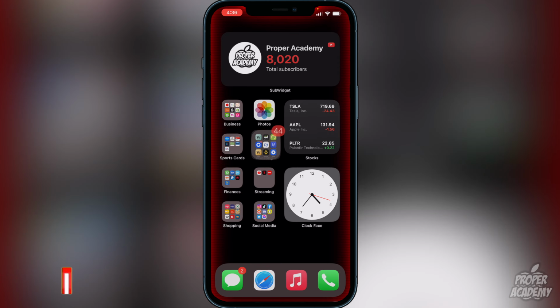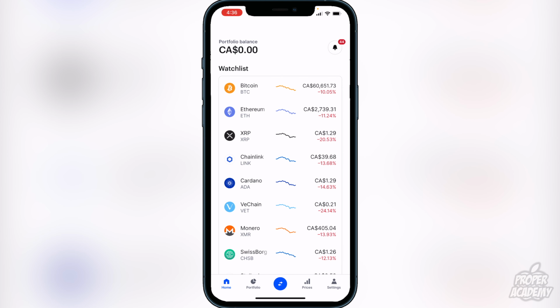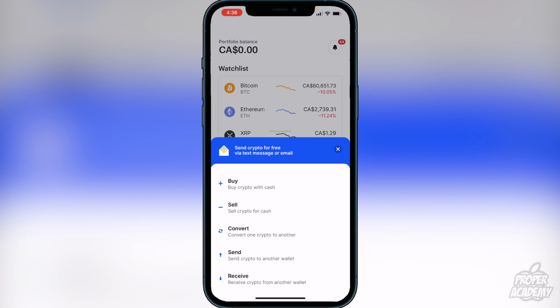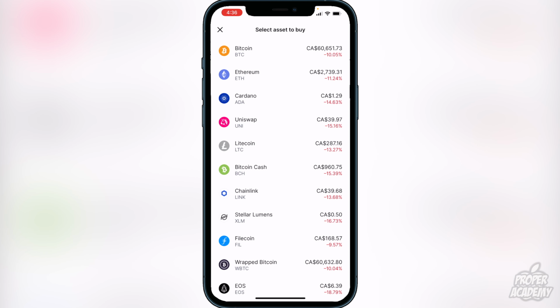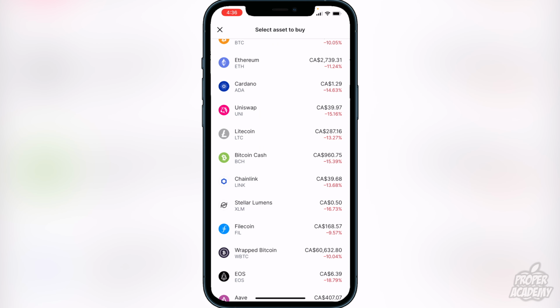All you guys have to do is head over to the Coinbase application and open that up. Once you're on the Coinbase application, you just want to navigate down to the bottom where you see the little blue circle and the two arrows. You want to go ahead and click on that, and then just click on Buy Crypto with Cash. Once you guys do that, you will then see all the assets that you're able to buy on Coinbase, and Litecoin being one of them here.